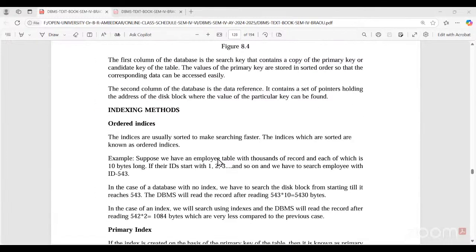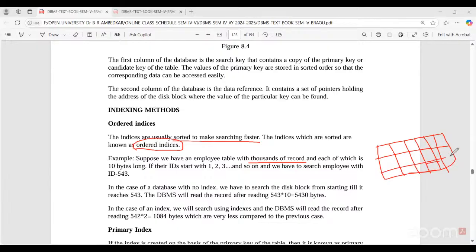First one, ordered indices. The indices are usually sorted to make searching much faster. That is, the indices which are sorted are known as ordered indices. Ordered means sorted. Suppose we have an employee table with thousands of records. This employee table has 1,000 records: record 1, record 2, record 3, record 4, likewise.